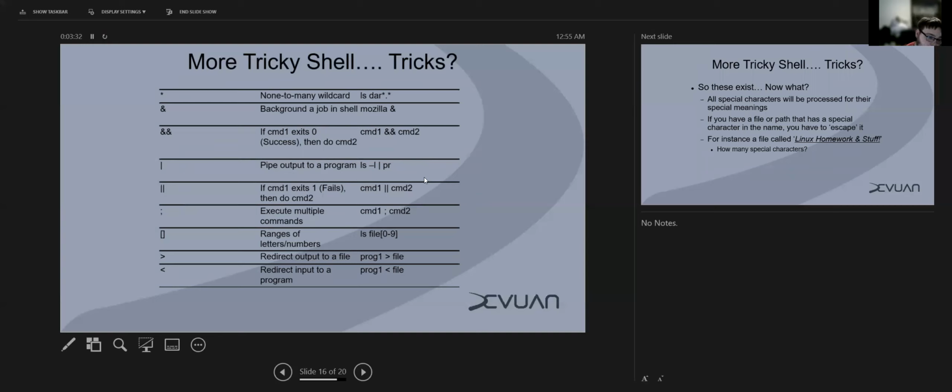You have an ampersand or and symbol. This is a background operator. Typically, this is to allow you to put certain commands in the background or bring them out to the foreground.